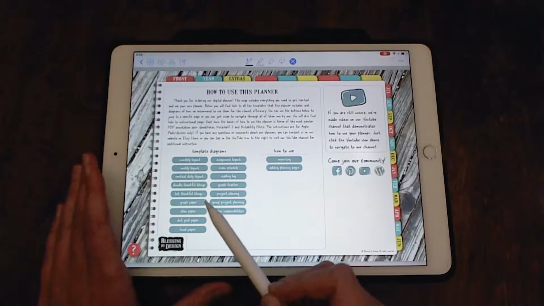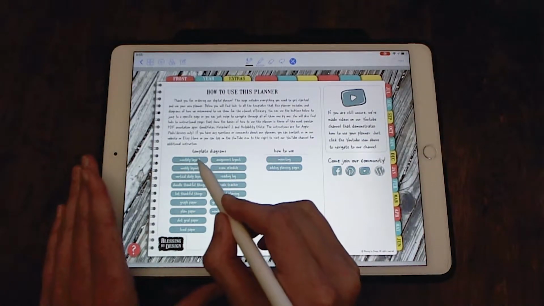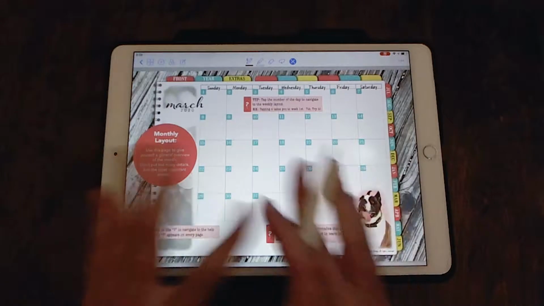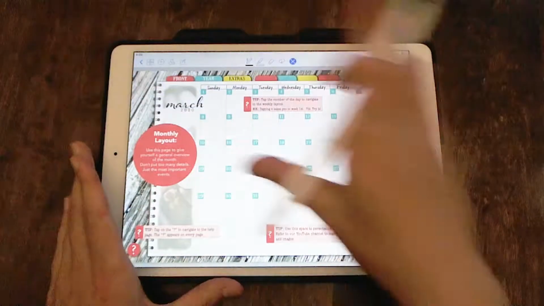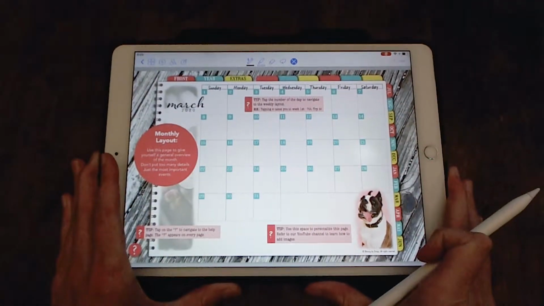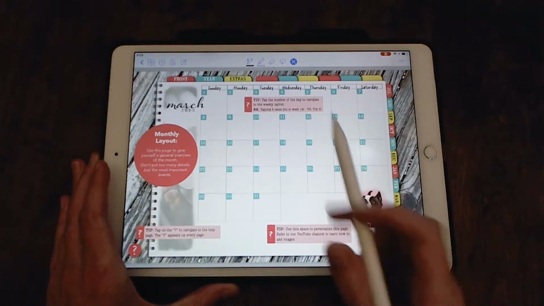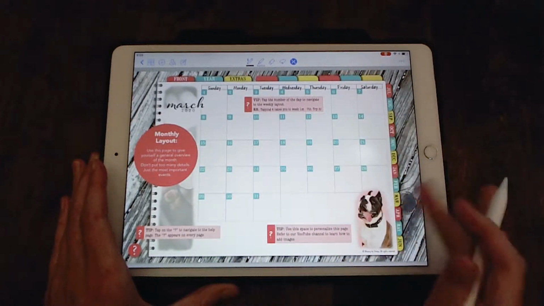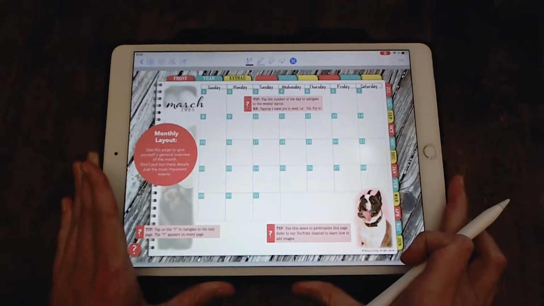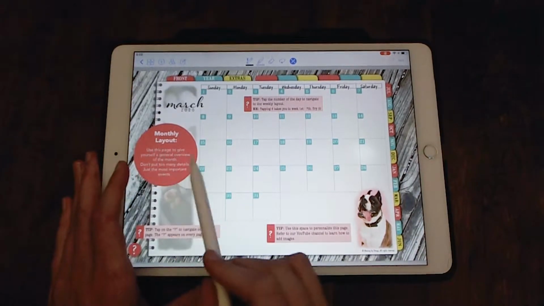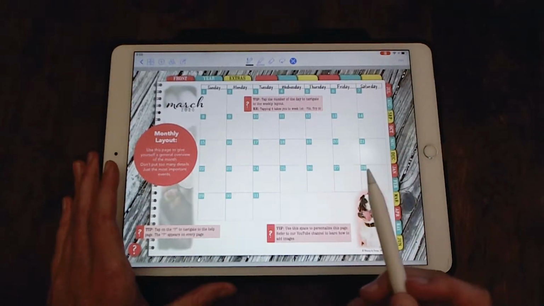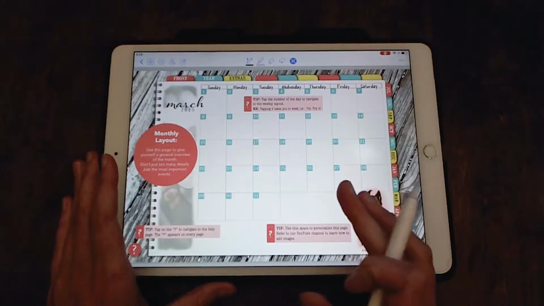So, for example, if I wanted to know how to use our monthly layout, you just tap it and it comes up with a monthly layout that has little tips in different areas that show you how we recommend to use these templates, also with a brief overview of the template itself. These diagrams are interactive as well.